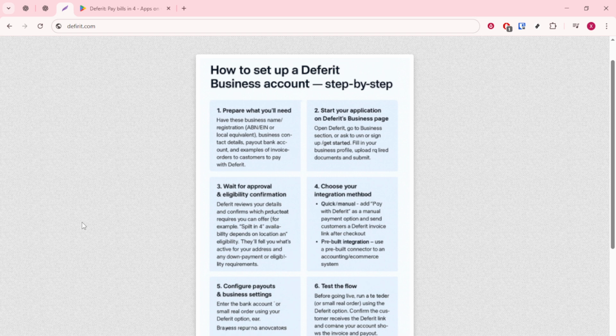Before launching, test the flow end to end. Use test mode or a sandbox if available. Place a sample order and make sure Deferit appears at checkout as expected. Verify order statuses, settlement timelines, and confirmation emails. If refunds or partial captures are part of your process, test those too and note the results.